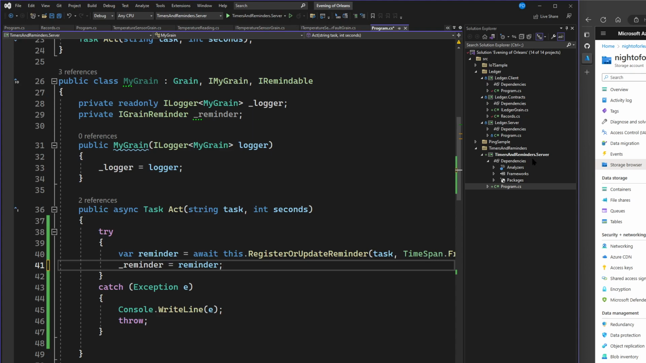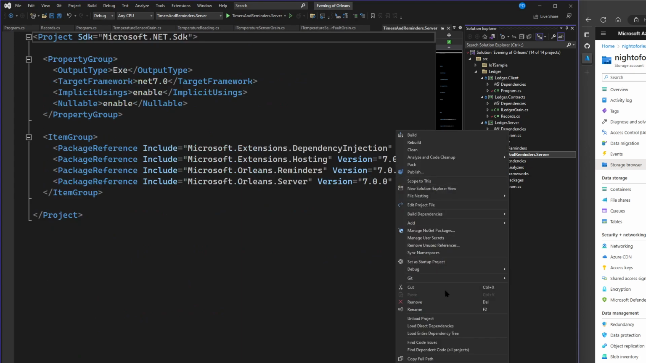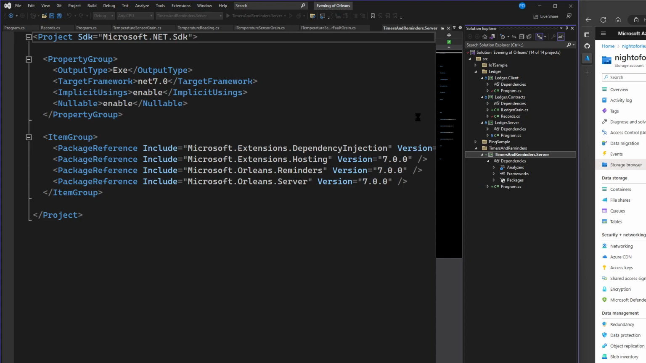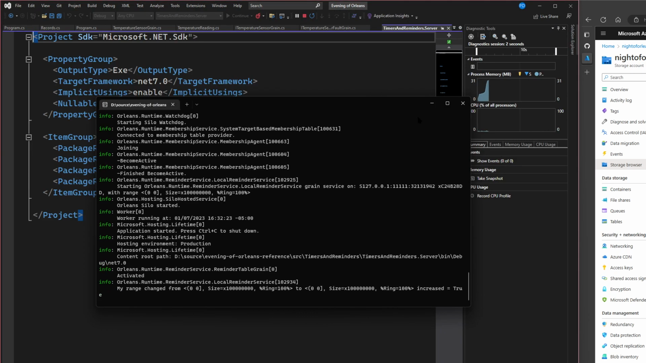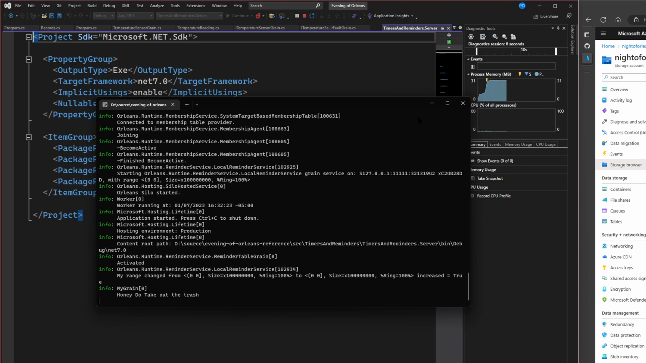So I'm going to go ahead and run this, and we'll start a new instance. And again, this is just a server. There's no client for this. Right now, it's just going to sit here, and every once in a while, it's going to tell me to take out the trash.